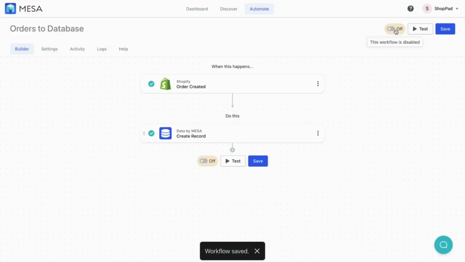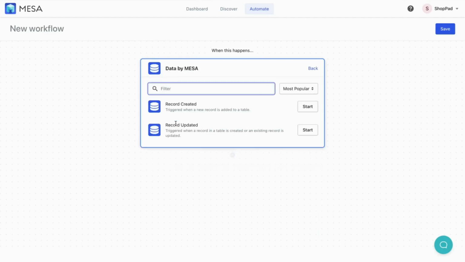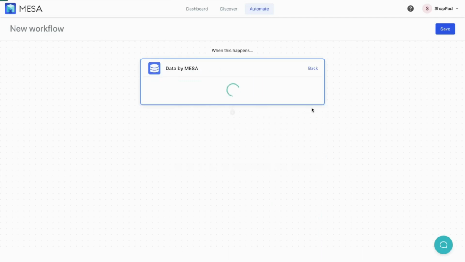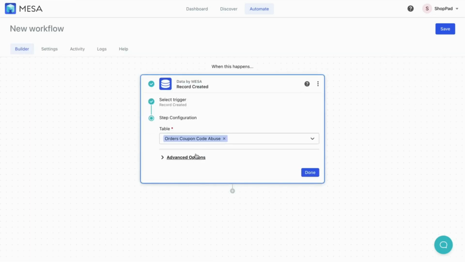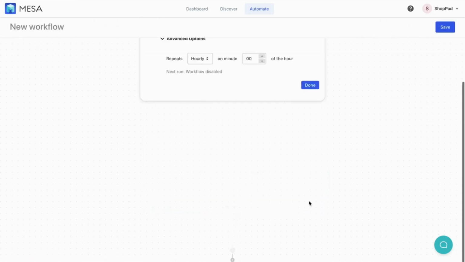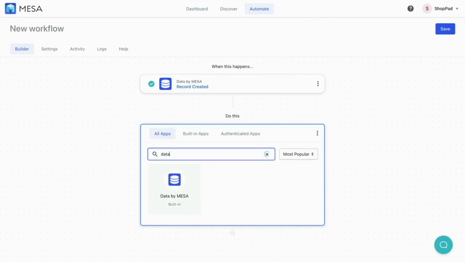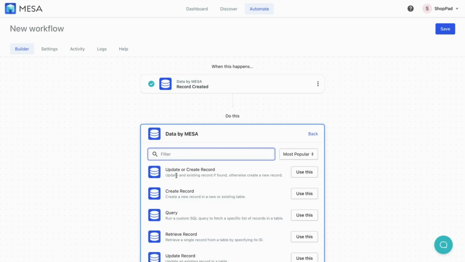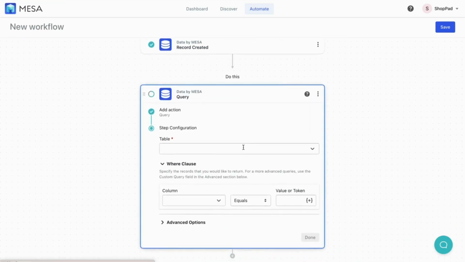Next, we'll set up a workflow to look through these database records for coupon code abuse. For the next workflow, select the Data by MESA Trigger app, then choose the Record is Created step. For the Table field, be sure to select the database that we created in the previous workflow. Next, choose the Data by MESA app. Then, select the Query step. Select the table that has our saved orders.